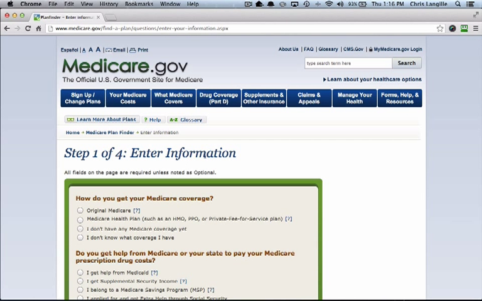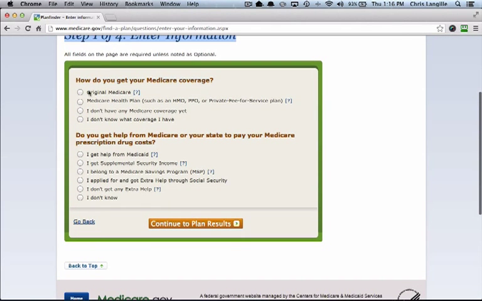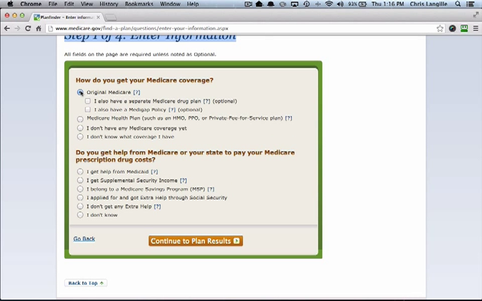And you can see here that we're at step 1 of the plan finder. So again, just answer the questions. How did you get your Medicare coverage? Do you have original Medicare? Are you in a Medicare Advantage plan? Do you not have Medicare coverage yet? Or do you just not know at all? So for this example, we're going to assume that we are on original Medicare as opposed to Medicare Advantage.